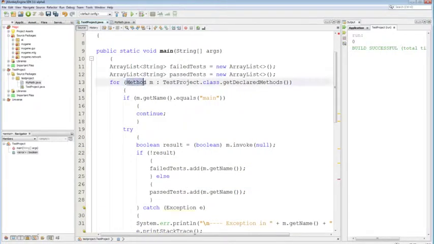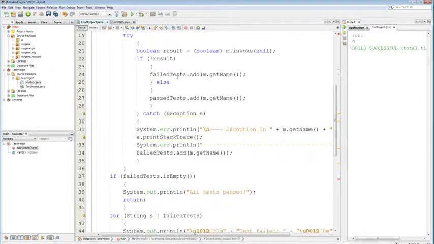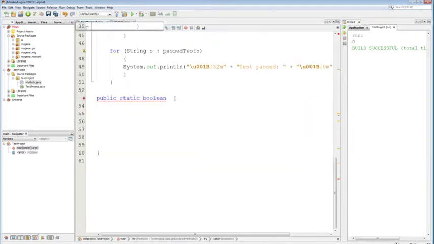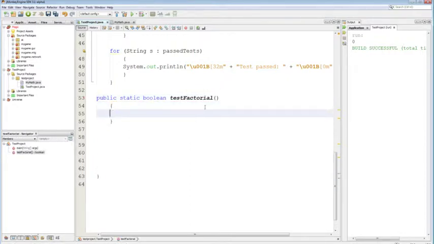All you're doing is going through all the methods in this class, ignore the main method, call every other method, and just remember which ones return true. Public static boolean test factorial. And this is a bad way to do unit tests. I'm going to start with the bad way, and we're going to slowly improve our tests.